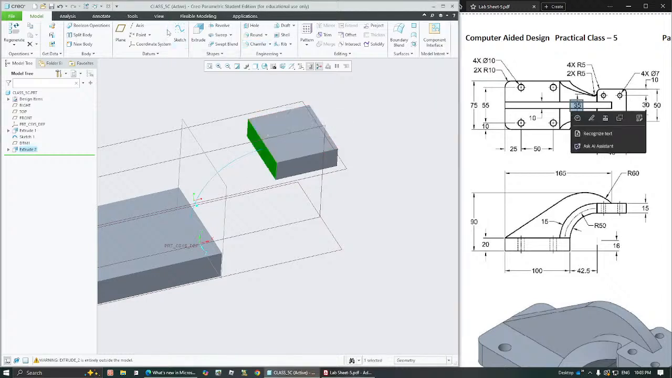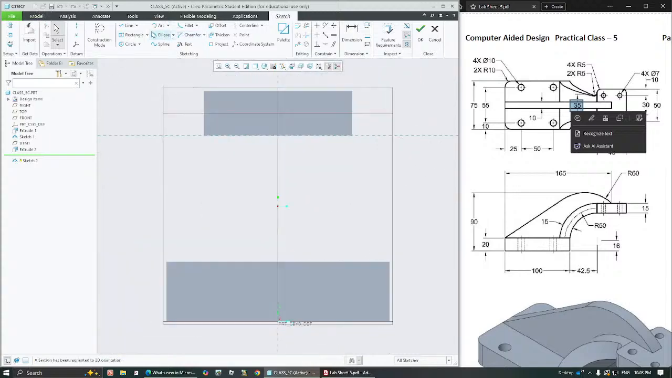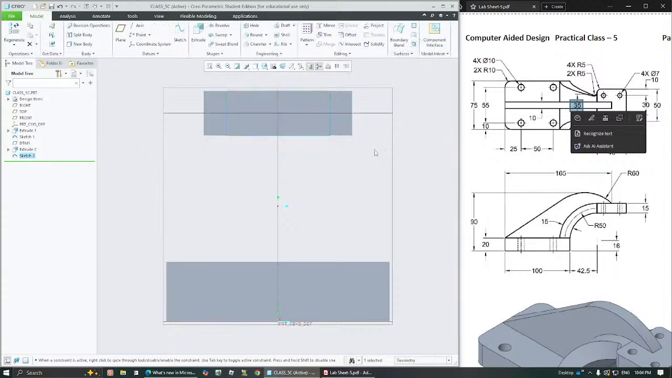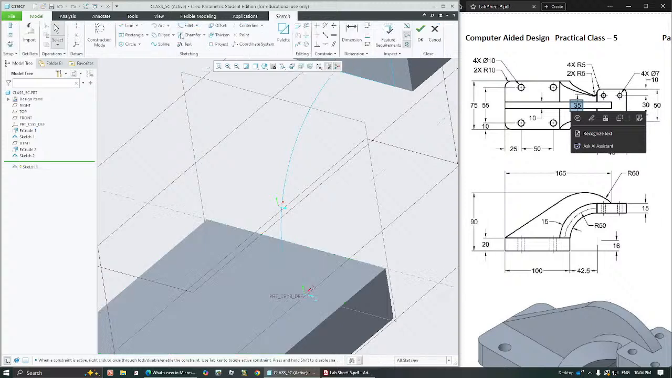So select this face, go for a sketch, reorient it properly, and then again we want a center rectangle like this. So you can see there we are not getting any height because height is fixed. The width has got to be 35. Let's go ahead and give 35 and click OK. The next one we have to create over here. So let's again go for sketch.